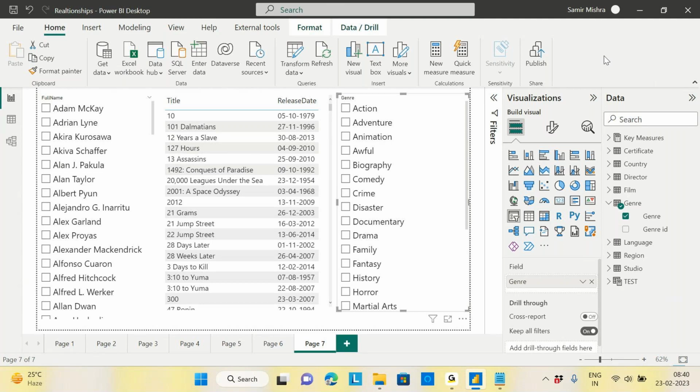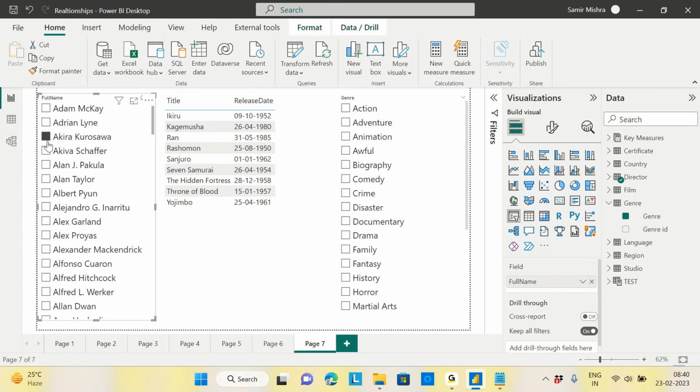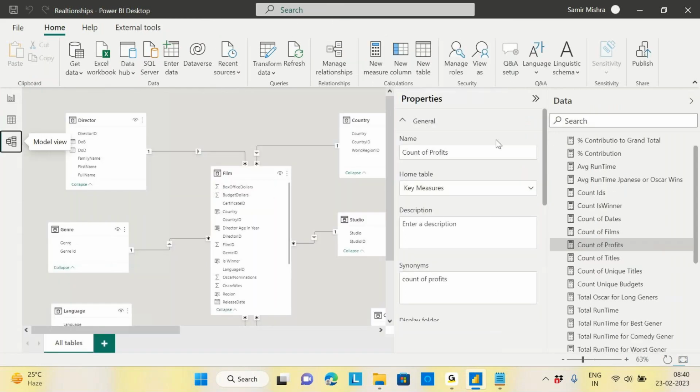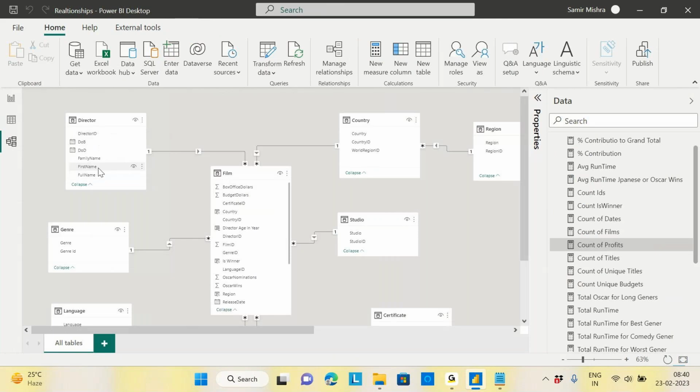First, the full name is coming from my director table. This information is coming from my film table, and this is coming from my genre table. Now let's put a filter on the director table. I'm putting a filter on the director table and my film table is getting filtered. Why? Because of the relationship. Let's go to the relationship view here. I'm putting a filter on the director full name, the filter is moving through this channel, and it is filtering the film table.